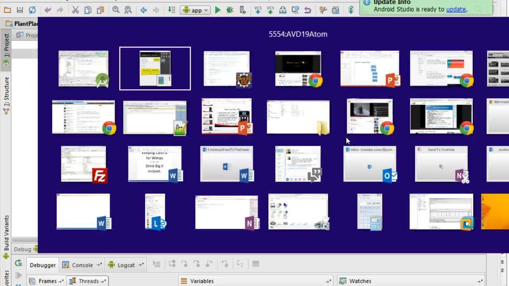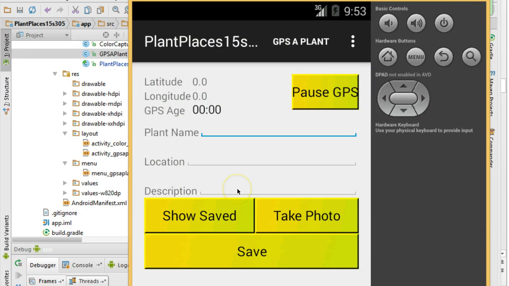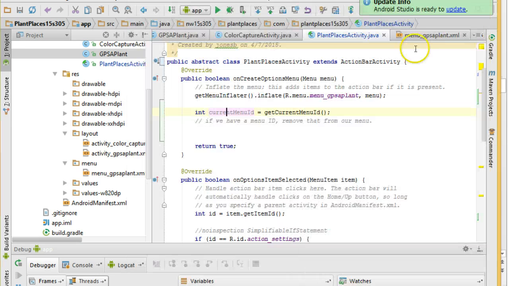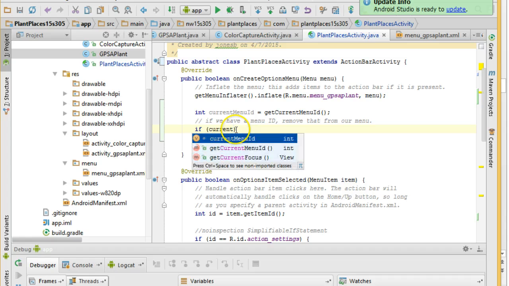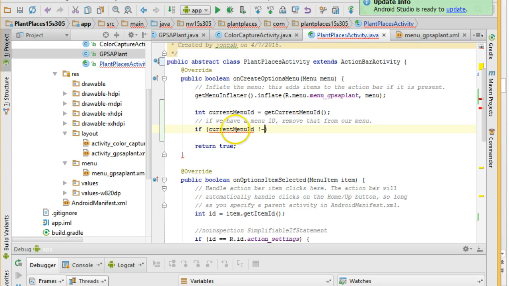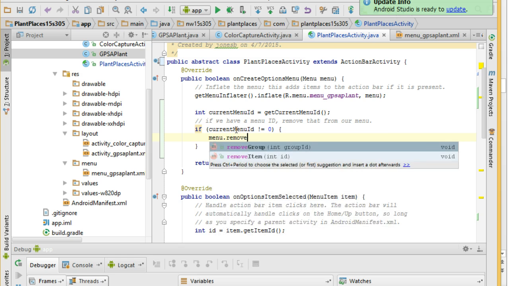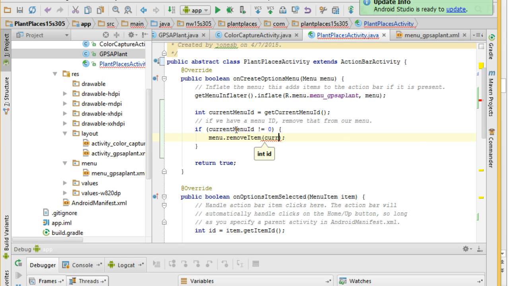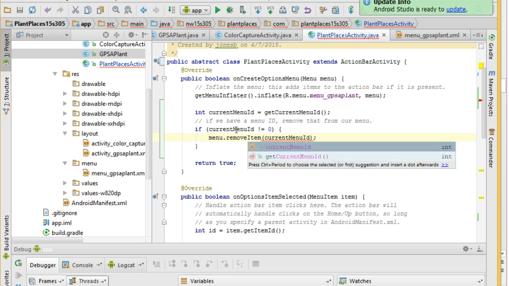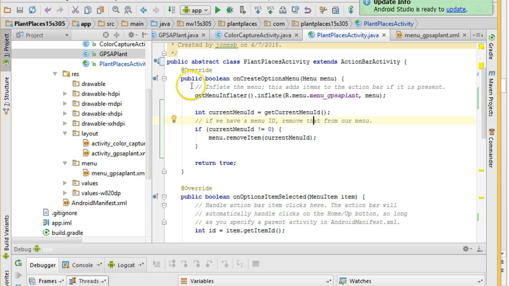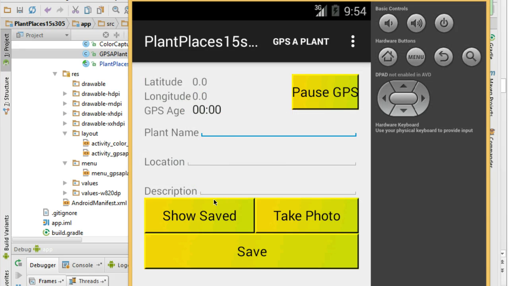The number, the unique identifier for the activity that we're in at this point in time, whatever that activity happens to be. So what we can do now is say if currentMenuID is not zero, so exclamation equals zero, open curly, close curly, what we're going to say is menu.removeItem, and then we pass in currentMenuID. So we pass in that unique number that we've gotten back from the subclass. In other words, the specific activity which is currently being shown on the screen.